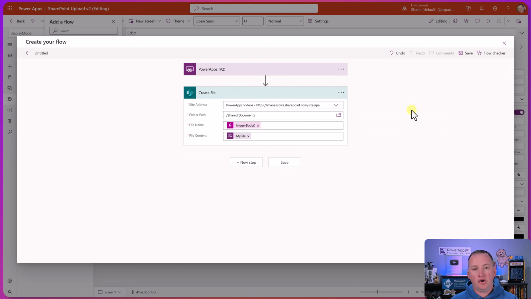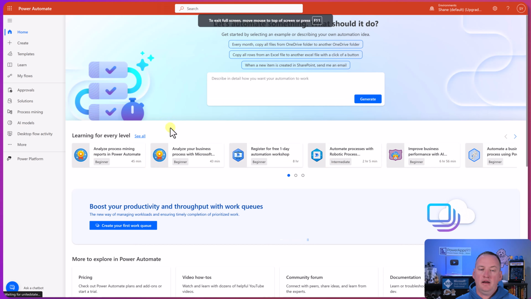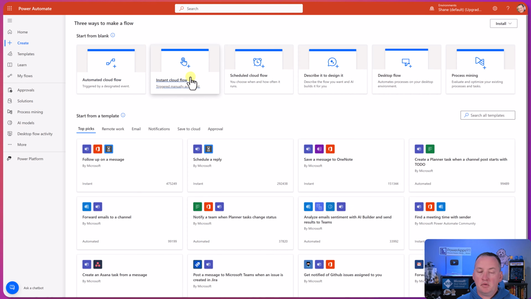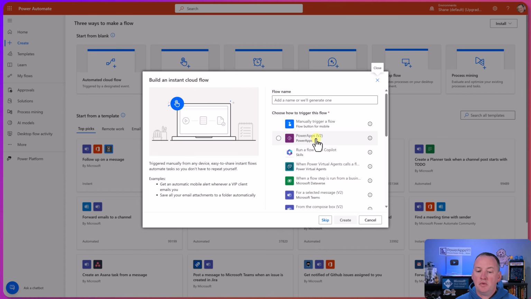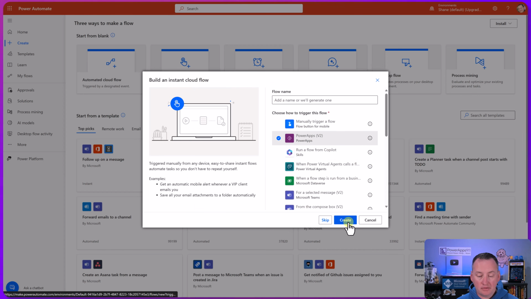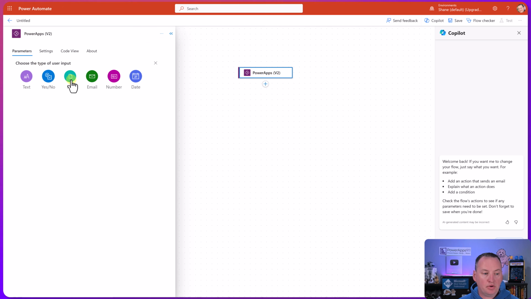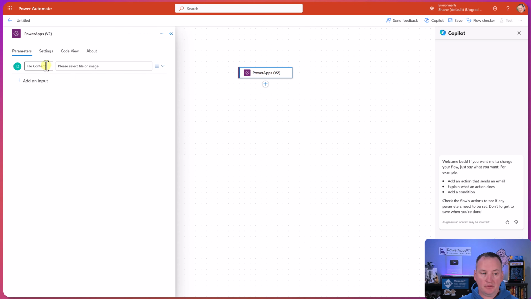You know what? We're going to pause for a second. And I want to go show you what this would have looked like if we were using the V2 editor, right? So to get to the V2 editor, I would have opened a new window. And so over in Power Automate, we would have said create, and then we would have done an instant flow. We would have chosen PowerApps V2 as the trigger, say create. Don't click too fast, give it a second to finish loading. And now what we're going to do is click in here. We're going to add an input and add a file just the same way we did before, right? And we'll call this one FC.